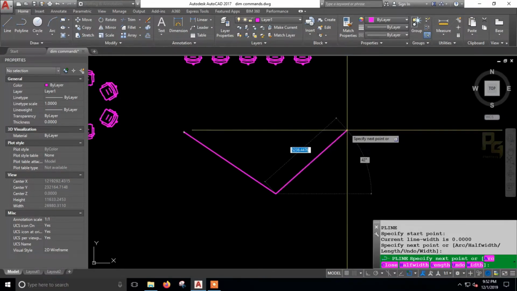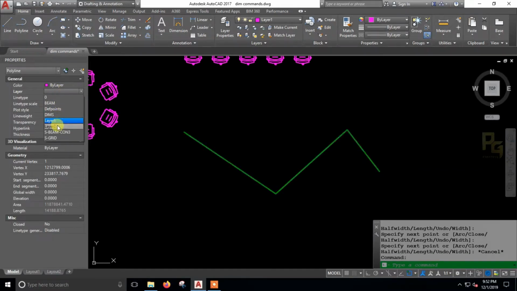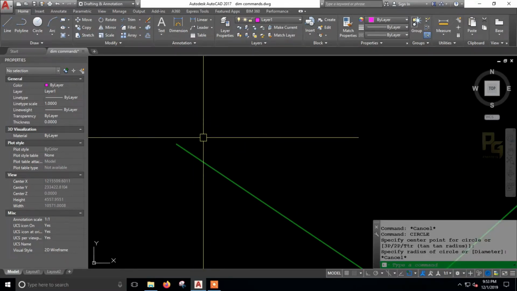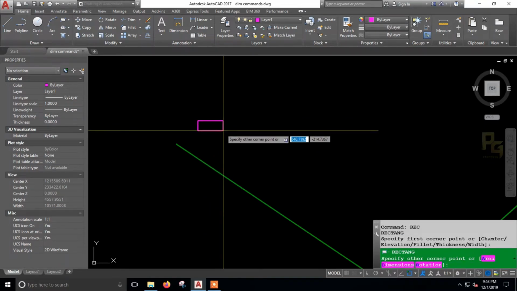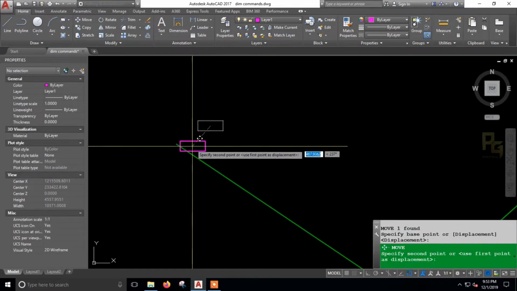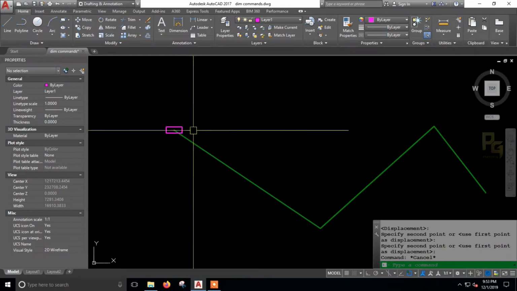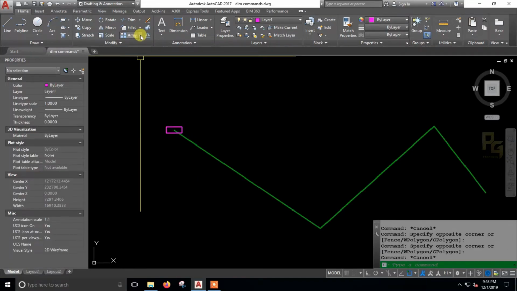polyline in this way. For visibility, I am changing it now to some more color. Just creating a rectangle in this way. So I am moving it right over here. After that, I am going to apply the array for this rectangle.